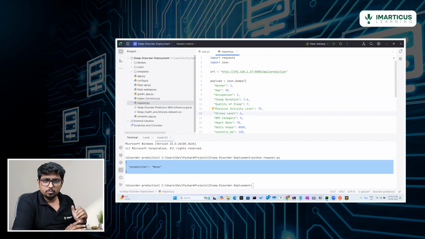Now it is time to deploy the entire web application to the cloud server. But before that, we need to push all the code to the GitHub repository. So it's a best practice. But again, before pushing the code to the GitHub repository, we need to add a few more files. So let's do that first.